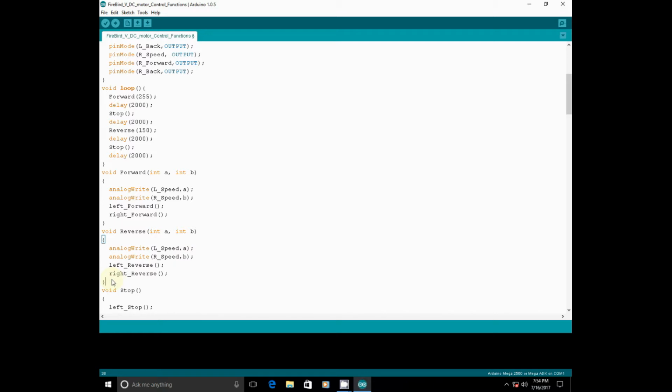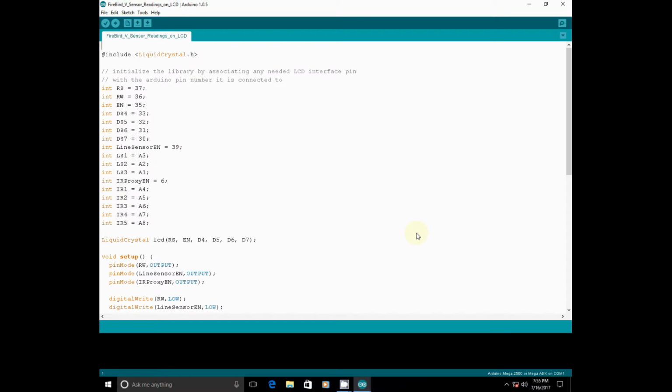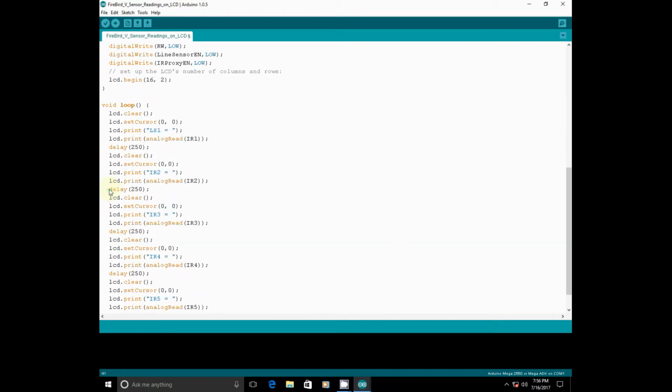Here we are passing two separate arguments. That means we are controlling the speed of both wheels separately. You will come to know the use of this as we progress. Now open our last program by which we were displaying the sensor values on the LCD and make these changes.